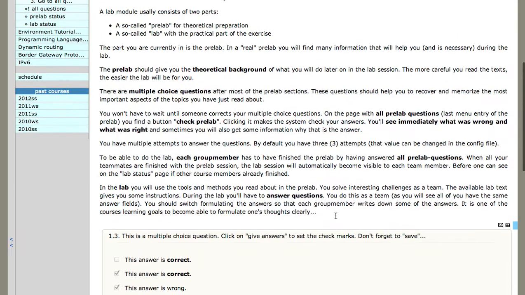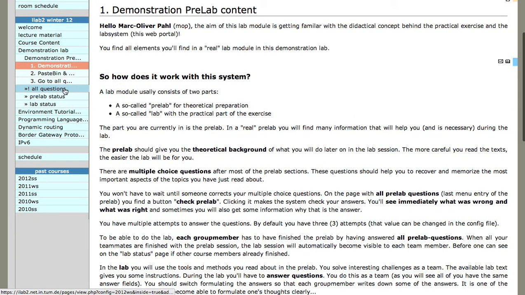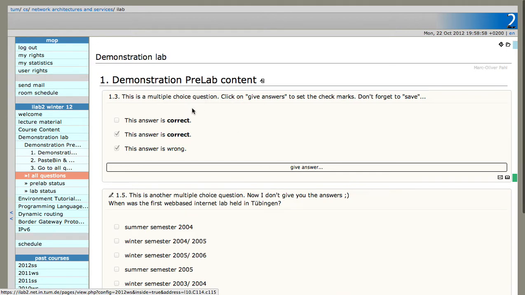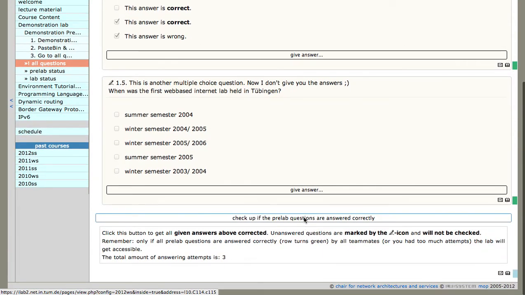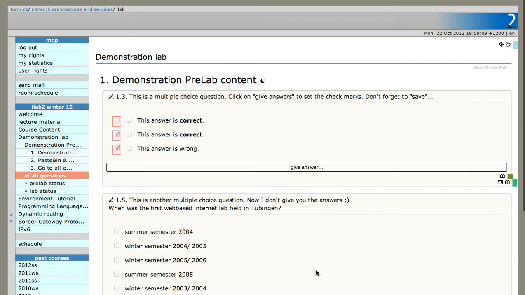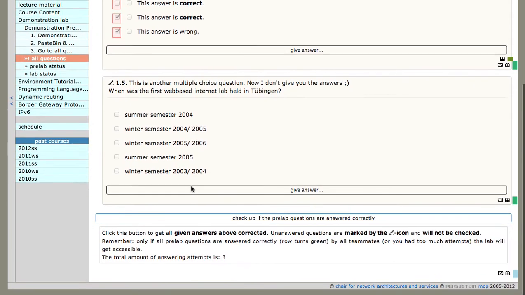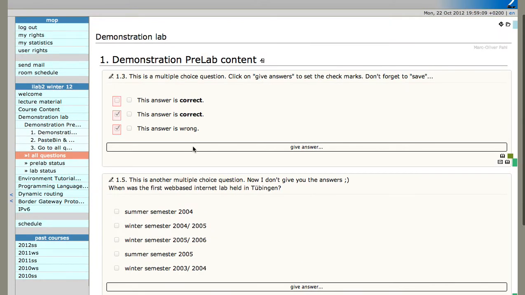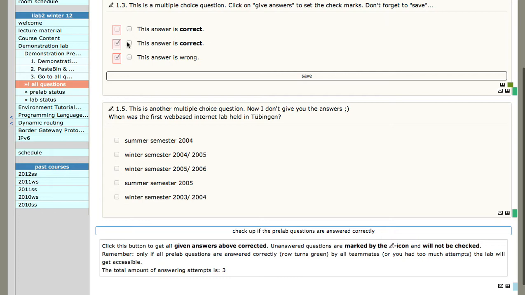This is important because when you go to the all questions page, which contains all the multiple choice questions, you can check all the prelab questions that are answered. Those questions not having a pen anymore, I check them. So you click here, and I see, okay, it was wrong, so you get instant feedback. The system tells me that I have 3 attempts in total, so I can try it 3 times, and you can go through it like this.